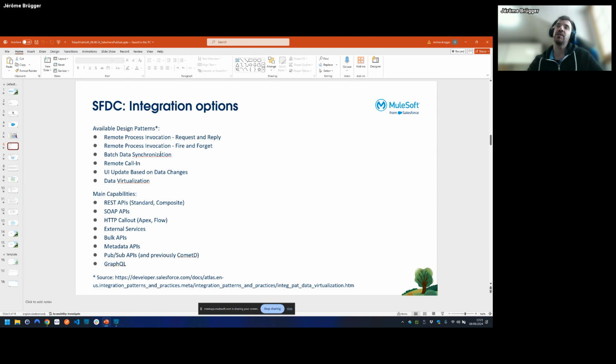Batch data synchronization is, of course, when you have a lot of data all over the place and you would like to synchronize it. For that one, we're using the Bulk API, which you can see just over here, because there's a lot of data volume to manage, so there's a specific API for that. Remote calling is just a call to Salesforce, so nothing special.